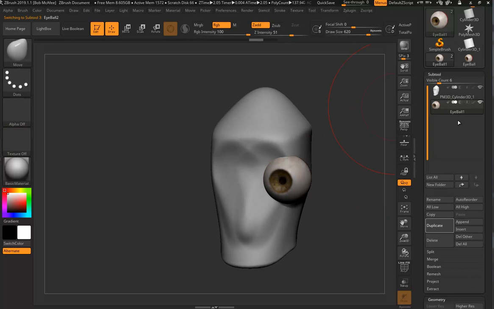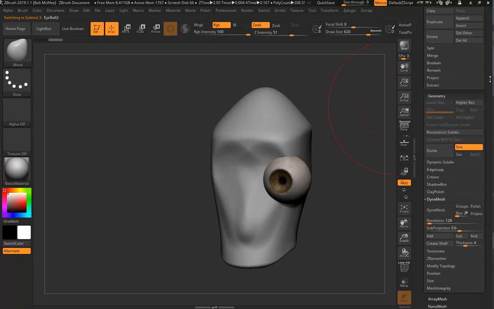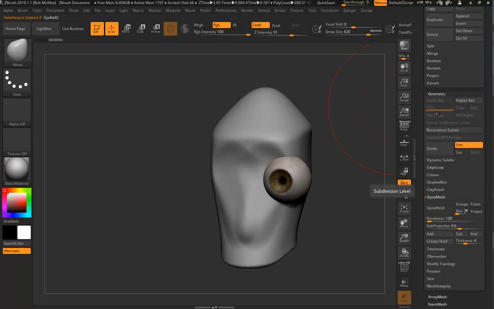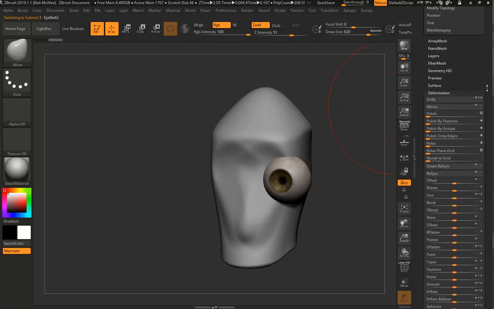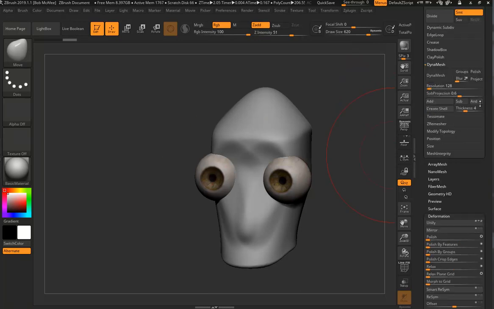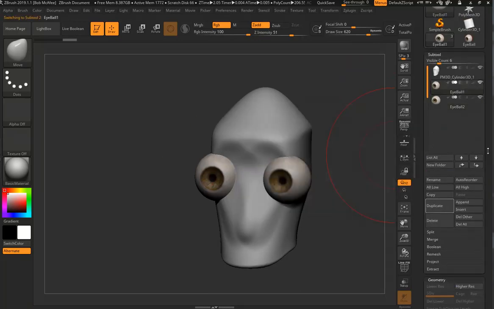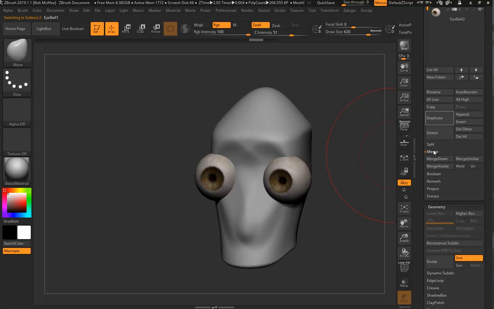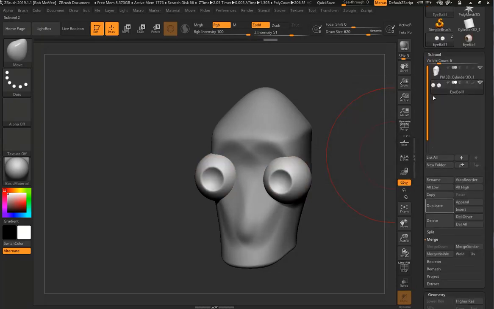So if I make a duplicate, and I take the duplicate, I make sure I don't have any subdivision levels. Remember, if you want those back, you can hit reconstruct subdiv later on. Then, if I hit mirror across the x-axis, the duplicate will mirror across. Then I can go back up in here, grab this one, and if I go to merge, I can hit merge down. Okay. Now they're both on the same subtool, and when I did that, it deleted their freaking UVs. You bastard! You bastard! Oh.